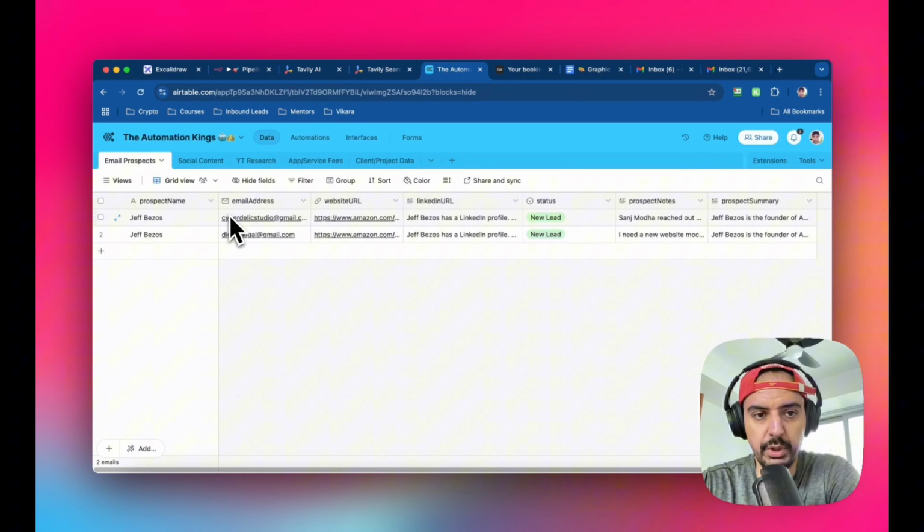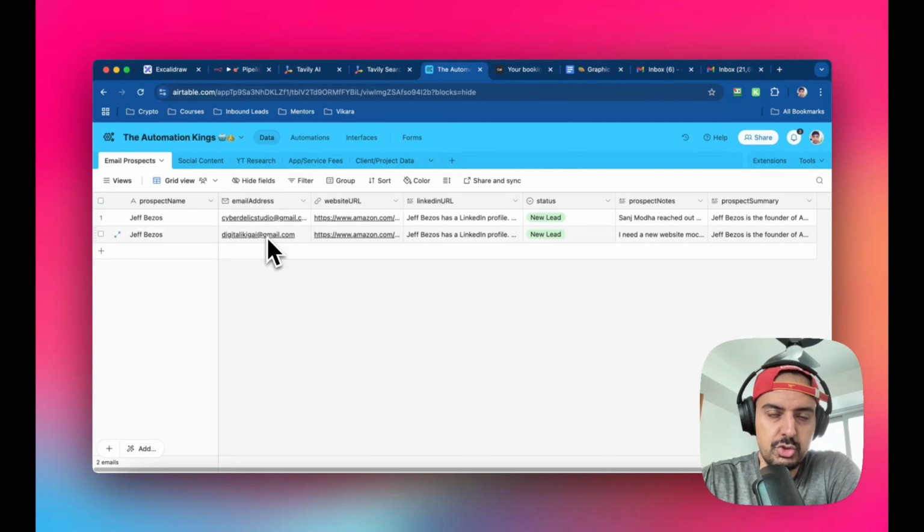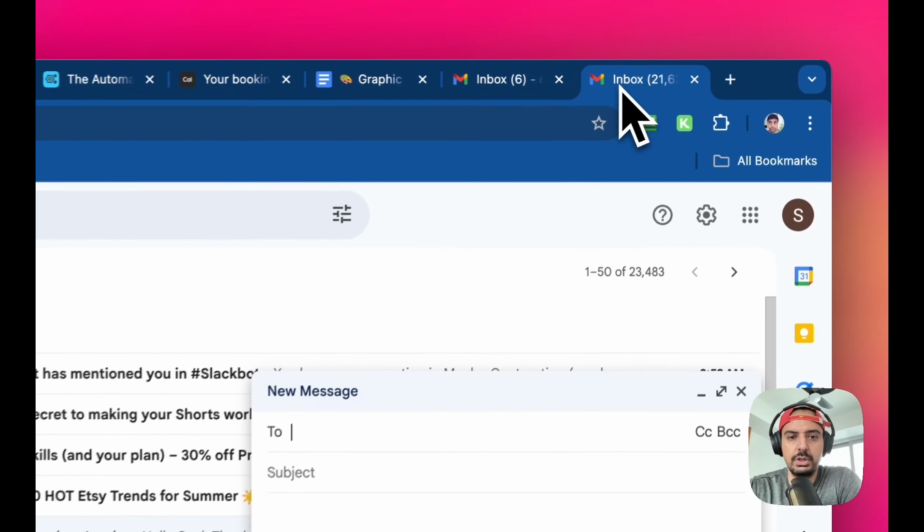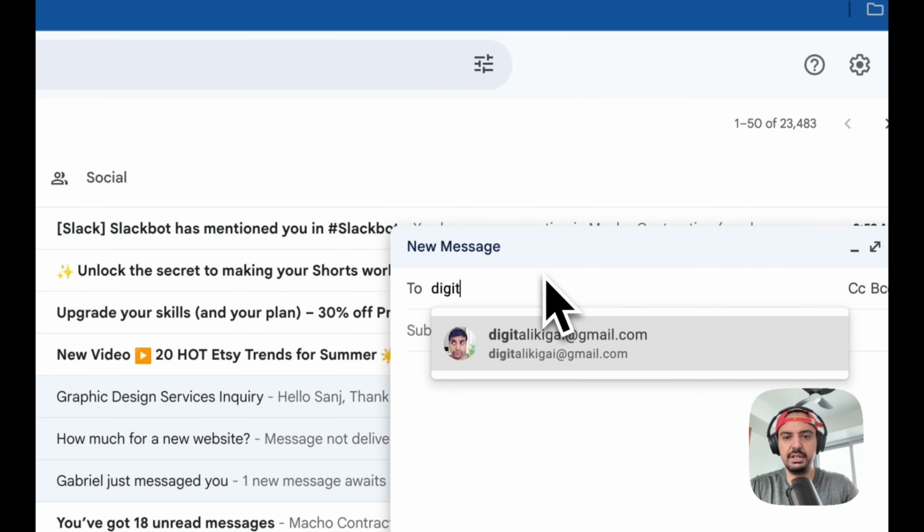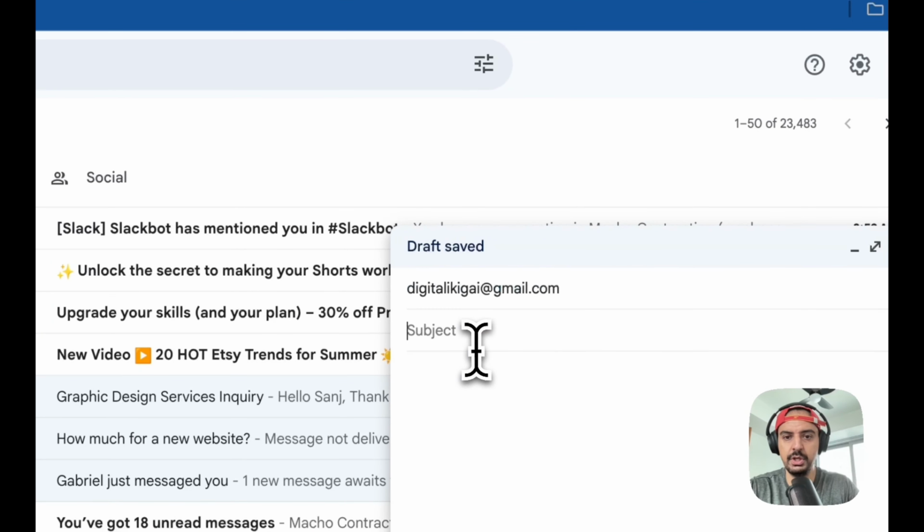And you can see that I've already got one here, which is another email address that I use. So if I head over to that inbox, I'm gonna send one to digitalikugai@gmail.com, okay? Because this would be my email address that the clients email me on. And this is for the most part the email address that I use for clients, okay? So let's just go over here. We're gonna send an email to myself just to show you.